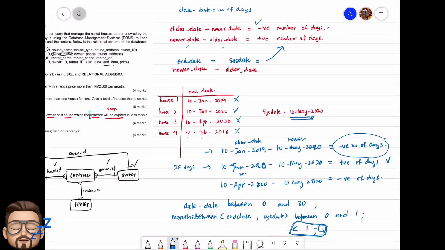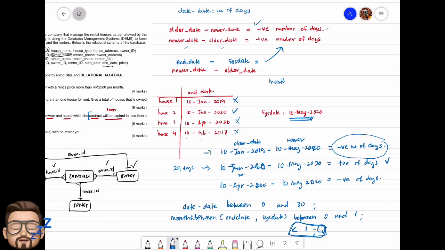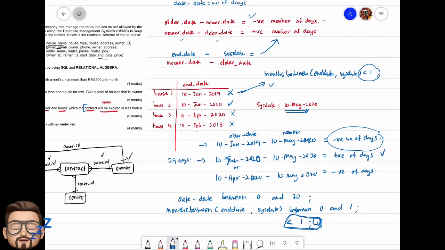So your mistake is that most of you did months between end date and sys date less than 1. This would be wrong because the contract that has expired will be in the table result for this operation. Less than 1, negative is less than 1, so it will be in the table result. By right, we don't want to see the house that is already expired. We want the contracts that will expire within a month. So of course we do months between end date and sys date between 0 and 1. So that is our condition.